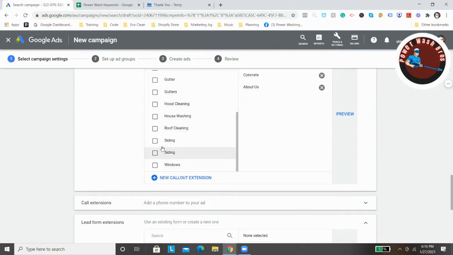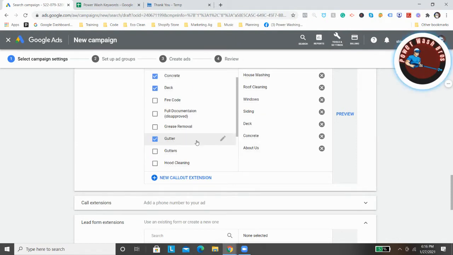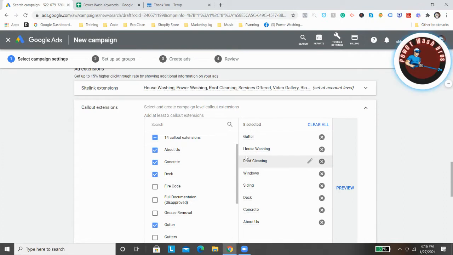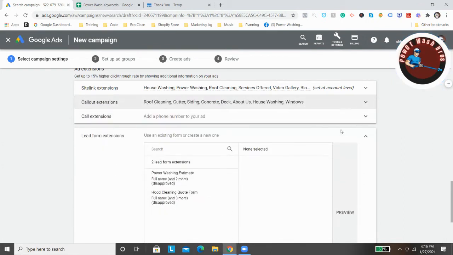Right, and then you come down here. I have pretty much all of my main services. If you're targeting broad, like exterior cleaning, that's what you'd want to do. If you were targeting just roof cleaning, then it would be slightly different. Or if you're targeting just gutter cleaning, then it would be a little bit different as well.